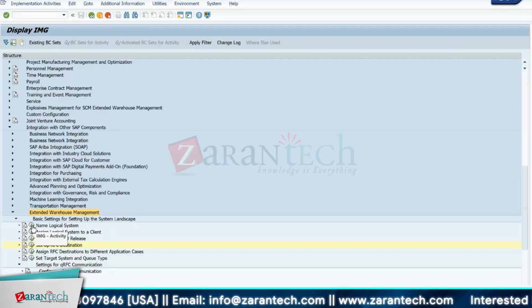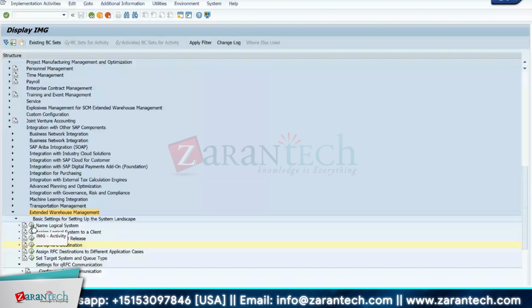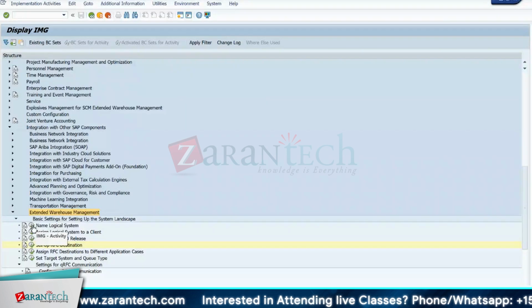Generally, when we are defining all these logical systems, it is something the functional consultant should be aware of. But let me tell you that in most cases, these activities are not done by the EWM functional consultants, because, as you are aware, there are roles which will be assigned to a particular consultant, and this is done by Basis.